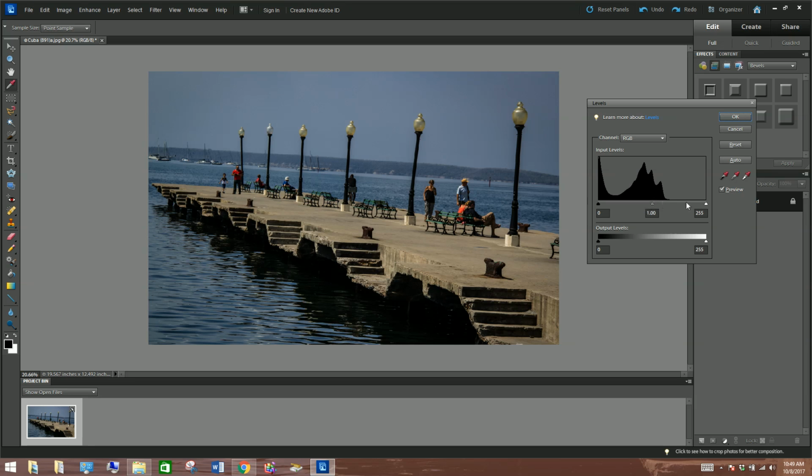Now we're going to move these sliders. We are never going to move the output sliders. It's always the sliders that are right underneath the graph. Now as you see on my photo, the mountain ends here, the graph data, but the light bar, the lightest parts of the photo, is way out here.